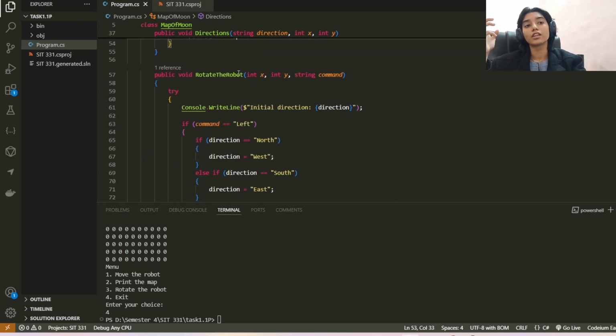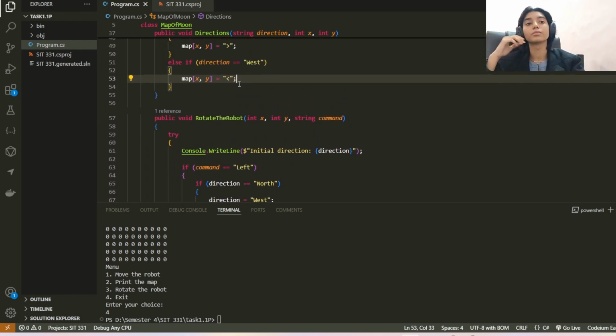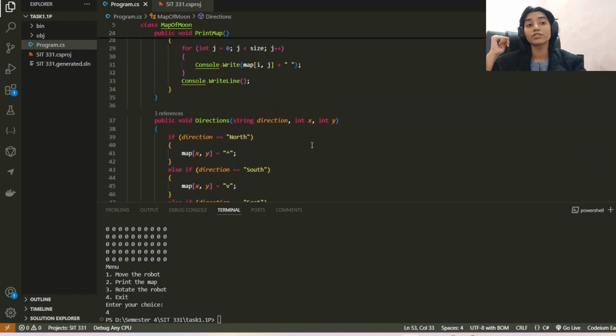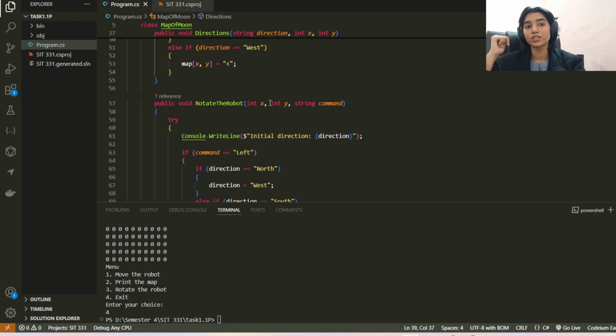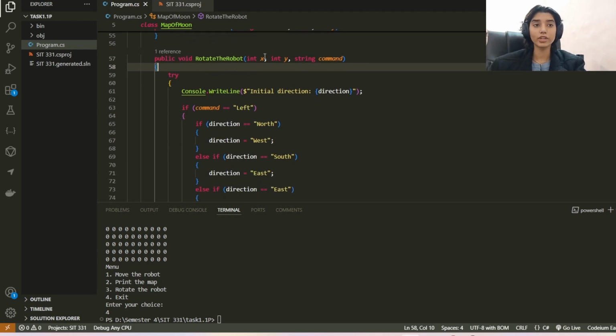Then if you wanted to rotate the robot, there is the rotate function. The direction function is one of the most important, because it is actually being used inside the rotate the robot and in the move. The rotate the robot takes the parameters x and y, where x means the rows and y means the columns.